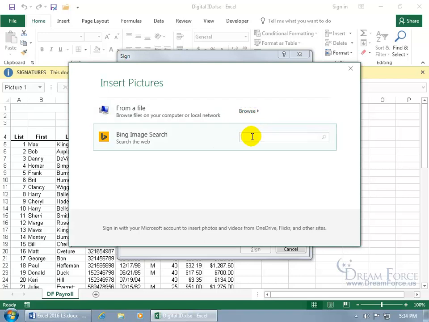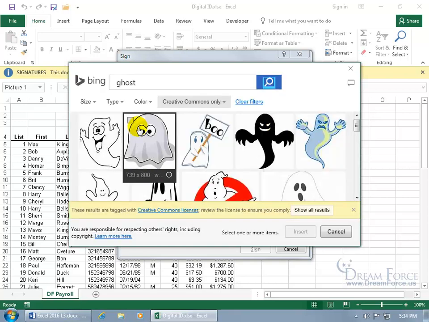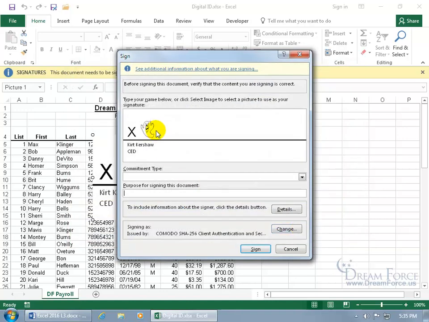Or better yet, you can actually get kind of fun here. If you want to do it this way, you can type in anything that you want to search for that represents your image, like the ghost. Hit enter, and here's a happy ghost. Let's go ahead and insert him, and I just signed it. Well, I haven't signed it, but that's what's going to represent my signature here on the line with the X.